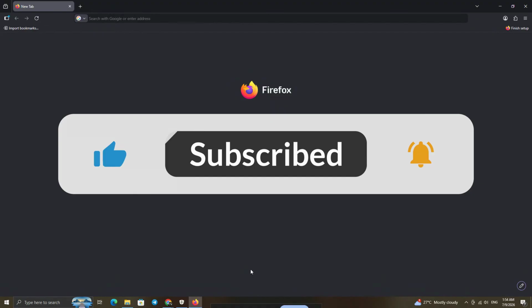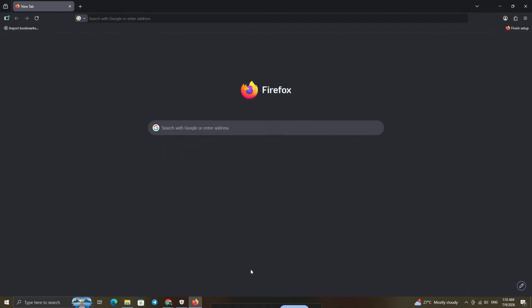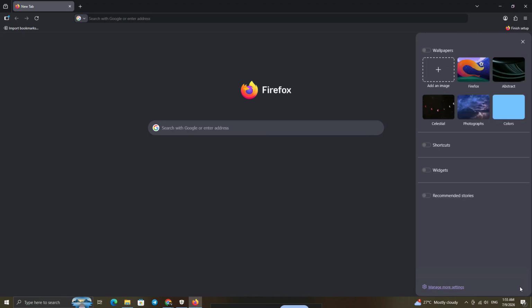Alright, let's jump in. First, open Firefox on your computer. Once Firefox is open, click on the New Tab button to open a fresh tab. This is where Firefox shows its built-in homepage and widget options. Now look to the bottom right corner of the New Tab page and click on Customise. This opens the settings panel for your Firefox New Tab layout, where you can choose what appears on the page.